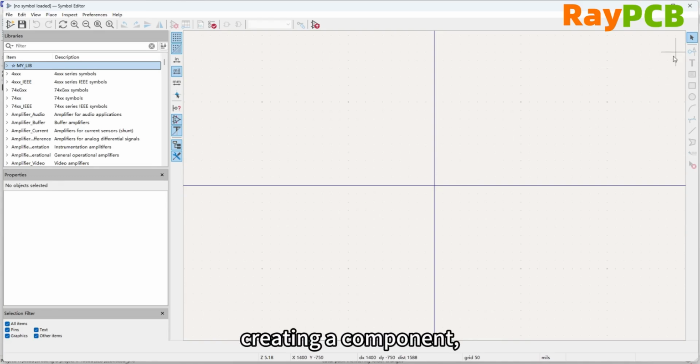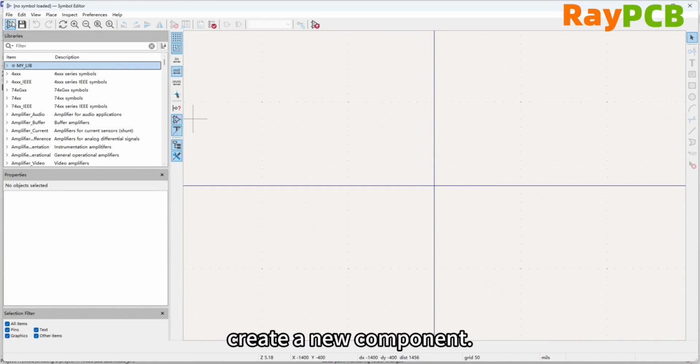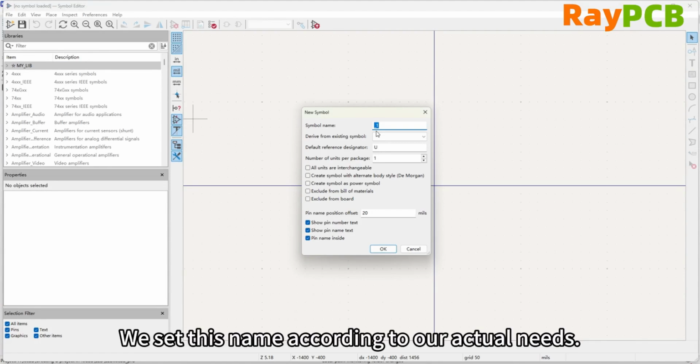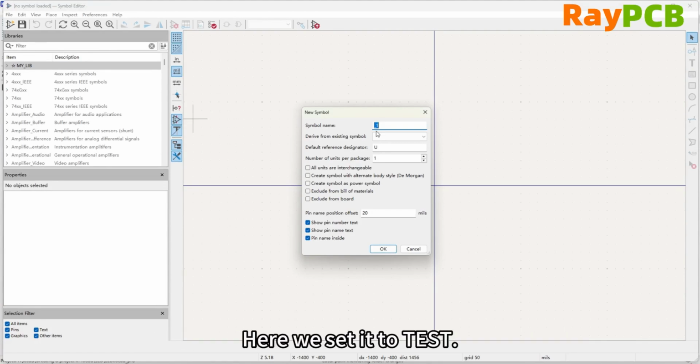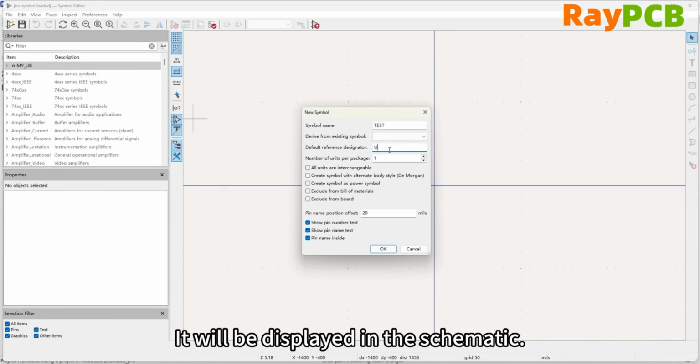Next, if we want to try creating a schematic library, we first need to create a new component in our existing library. Click on create new component. Here you can set the component name according to your actual needs. We'll set it as tester here. This field is for the default reference designator, which will be displayed in the schematic.